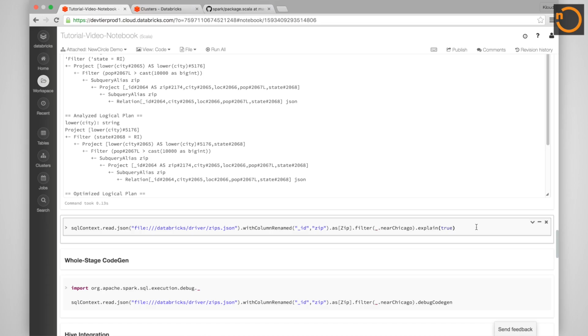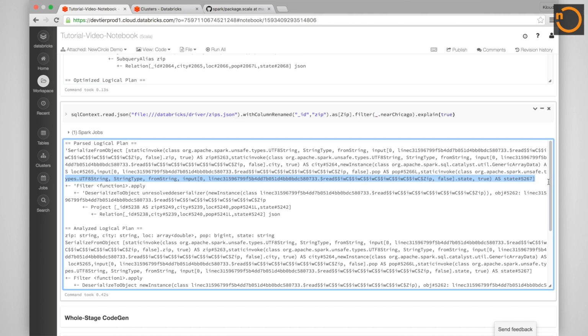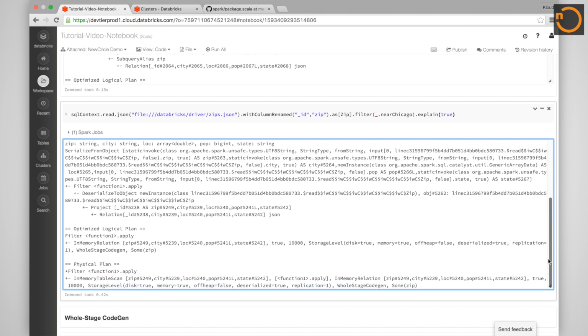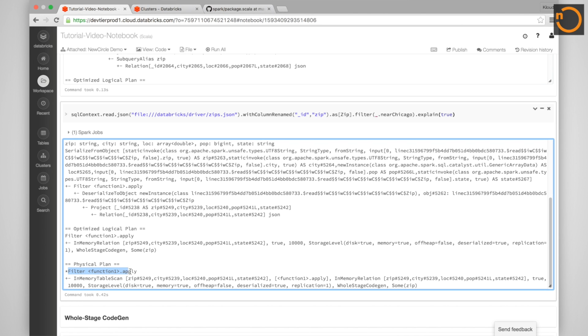So to take a look at whole stage code gen, first thing I'm going to do is take our query where we converted the data set to zip codes and filtered for near Chicago, and I'm going to ask Spark to do an explain on that. And if we scroll down and take a look at this plan, so down here near the bottom, we can see that whole stage code gen is turned on, and the function that we wrote, our near Chicago function, that shows up right here, where it says filter function1.apply.